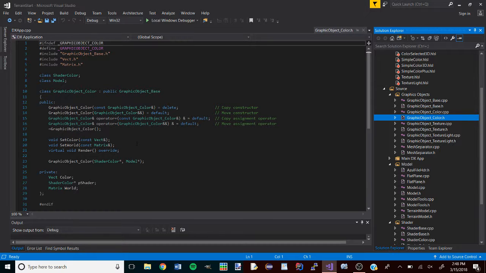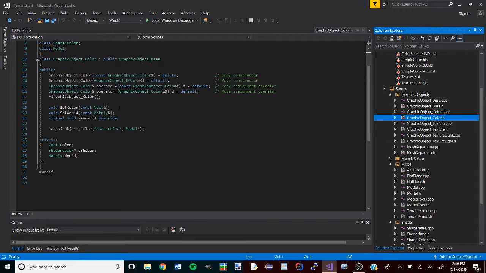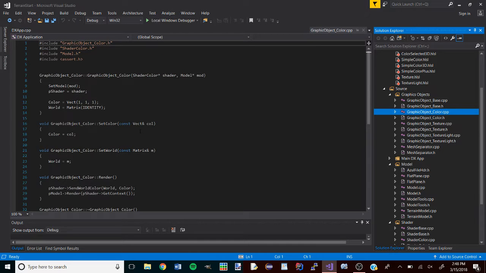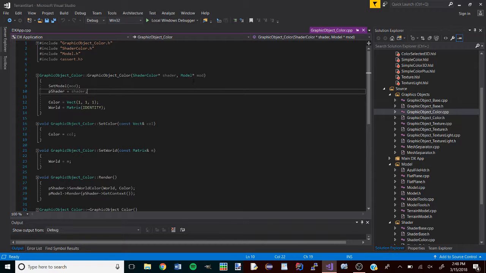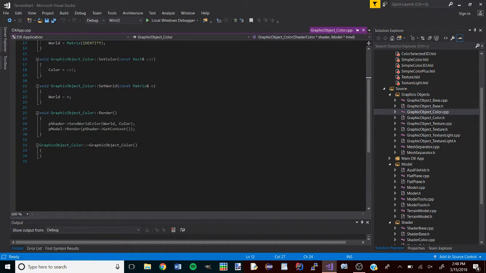In the graphic object color, we just have the set color and set world function, and then our shader color and our color. They're pretty simple functions for setting the color and the world. And then in all of our constructors, we're just setting the model and our shader to what was given to us, and then we'll initialize to some default values. In the render, we're just setting the world and color and calling the render.